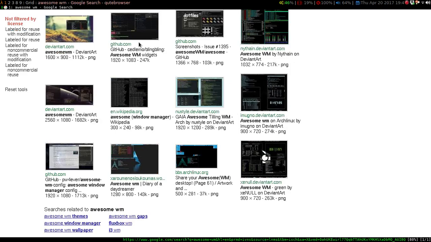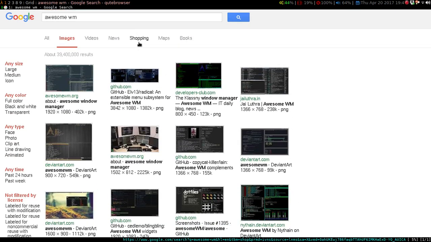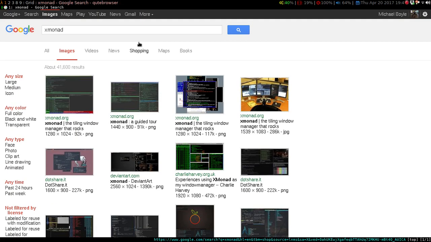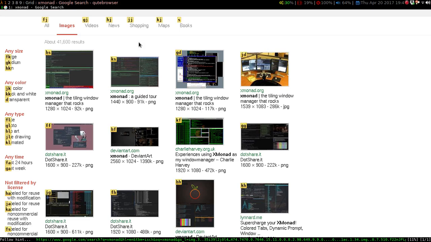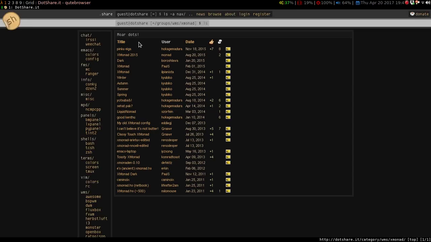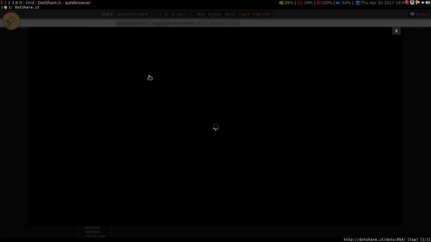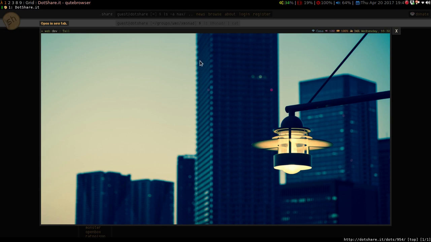Or if we go back and then do xmonad, you can have pretty swanky looking screenshots. This is relatively basic, but there's a guy who added all of his stats on here, and then he had a drop down for his volume and other information. Same thing with Awesome. You can have a bunch of widgets and stuff like that.